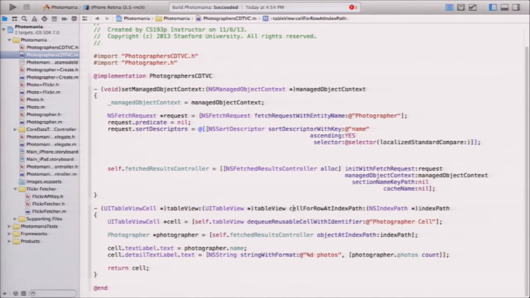Okay, everyone understand this cellForRowAtIndexPath? Question? The fetchedResultsController came in from the CoreDataTableViewController that we subclassed? Yes, this property, fetchedResultsController, is inherited from CoreDataTableViewController. Exactly, good question.